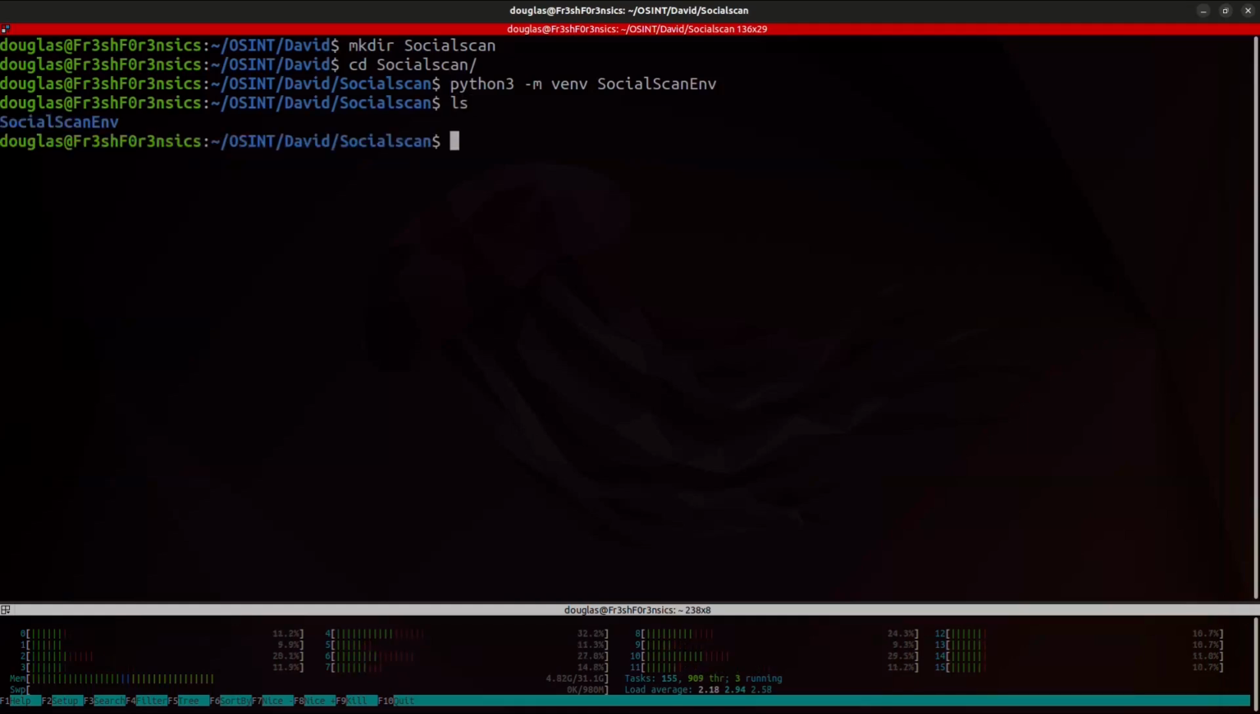socialscan-env. Now if I do ls, you will see that we have this virtual environment that has been created using Python 3. Next, I will source the activate file by running the command source socialscan-env/bin/activate. That activates the environment.